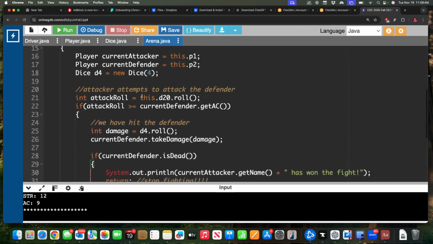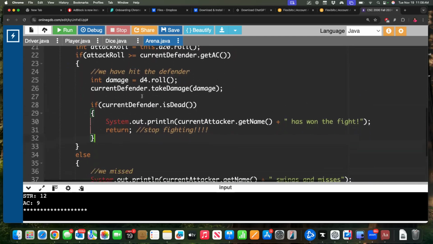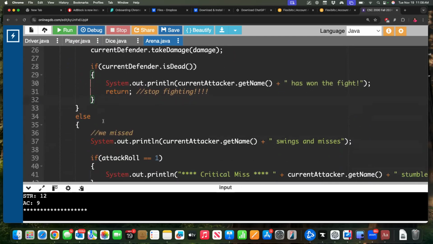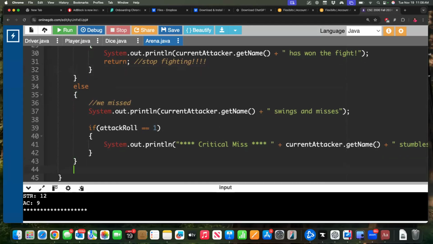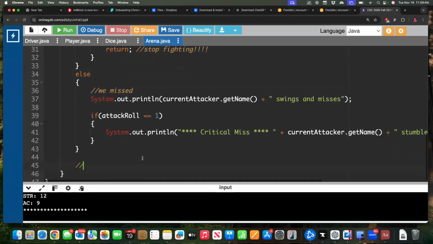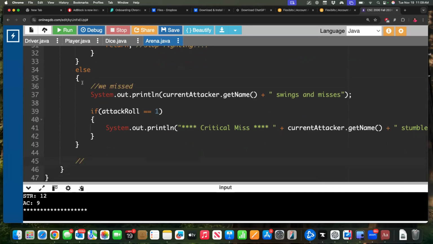All right. Now, if he's not dead, he's not dead under two different circumstances, right? Either he got hit and he still has greater than 0 hit points, or the attacker missed. So if we get to this line after the else, if we are still alive here, that means one way or another, the defender is still alive.